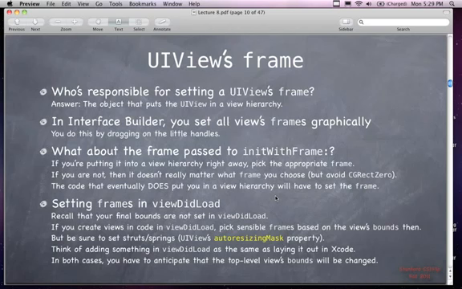So, setting the frames in viewDidLoad. Recall that the final bounds are set after viewDidLoad, not before, not in viewWillLoad. So if you create the views in code in viewDidLoad, you pick the sensible frame based on the view's bounds, if the bounds are set. If you haven't set the bounds yet, you can't pick the appropriate frame because you don't know the position.